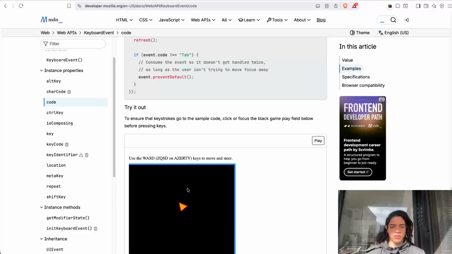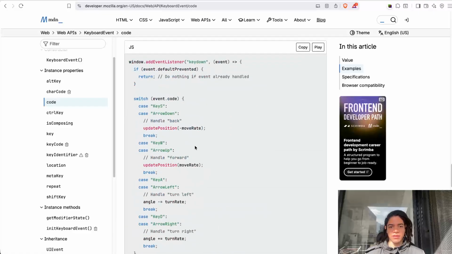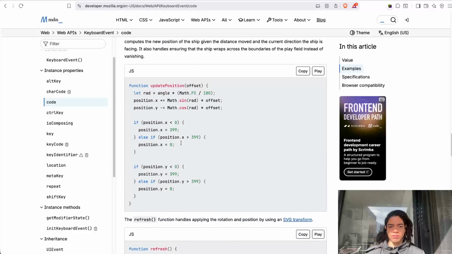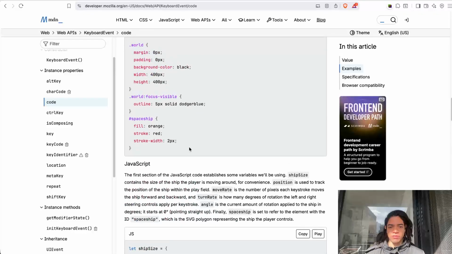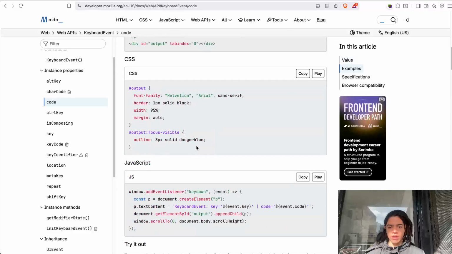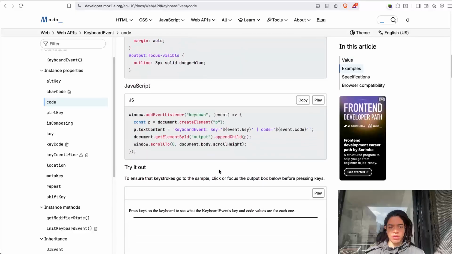Oh, look at this, and it moved. You know, it's detecting all of these events, and it's repainting. That's what happened. It is repainting its position. At least in this, right? It's updating the position, so in other words, it's repainting that. Okay. So the key code here is event.code.